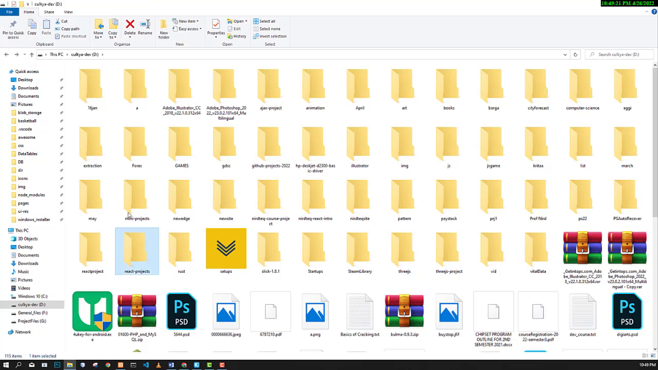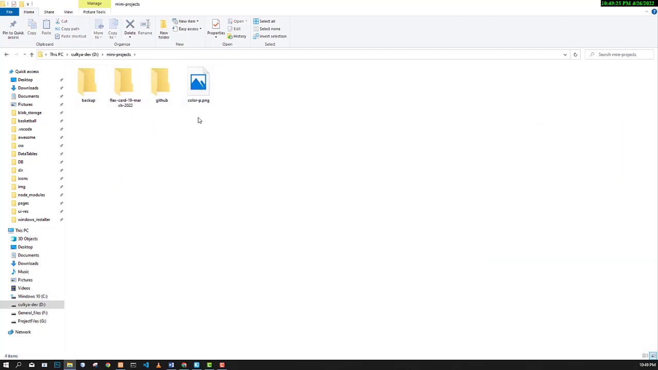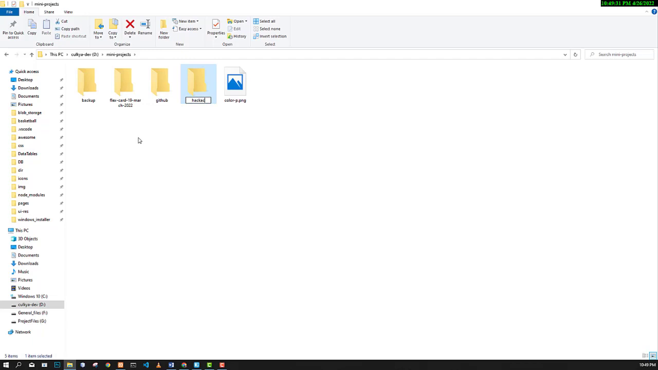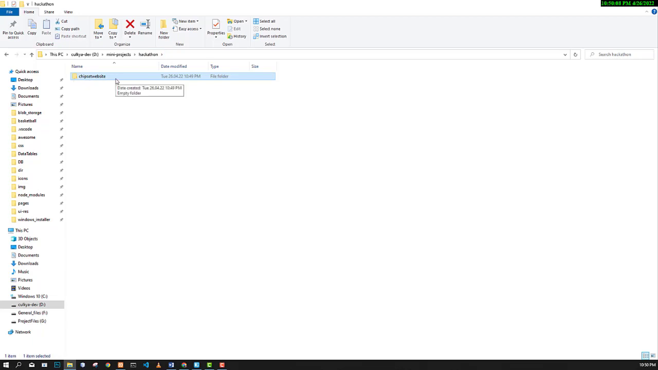This is where I keep most small projects. I'll right click, create a new folder, and call it Hackathon. Inside my Hackathon folder, I'll create a new folder and call it CHIPSET website. The Hackathon folder is where I'm going to keep every hackathon project we'll be doing from now on, and the CHIPSET website folder is where we are going to keep every detail of our website.